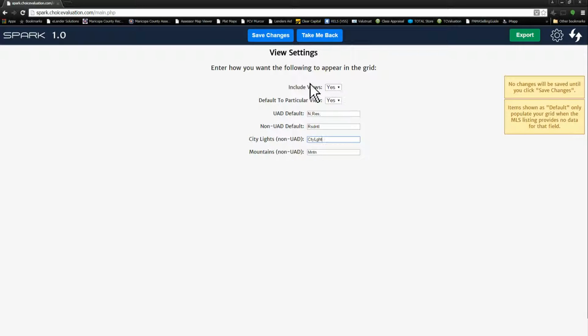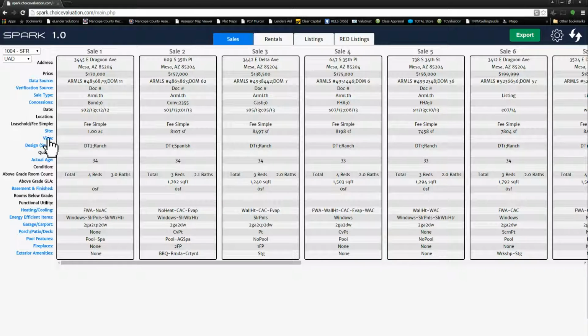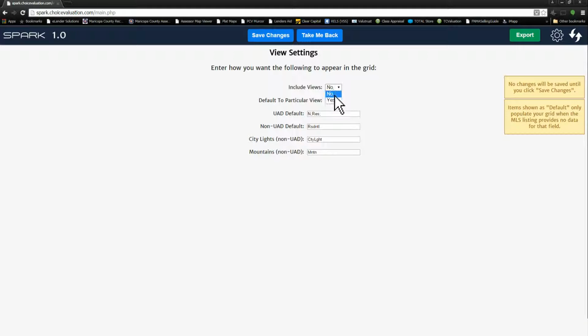Now up here, the very first option, include views. If you want this line to be left alone and completely blank and just want to type it in yourself, choose no. And then you can see that it leaves that completely blank. But you can also choose yes.